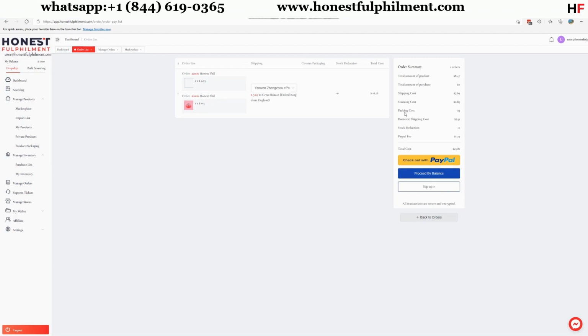Then next we have packing cost. This is the pick pack fee. By default, for low volume, we charge $2 per order, and then each additional SKU is an extra $1. And then domestic shipping cost is exactly how it sounds. It's how much it costs for us to order that product from the supplier delivered to our warehouse.